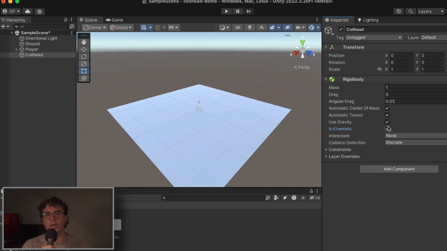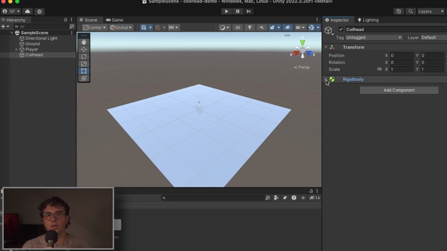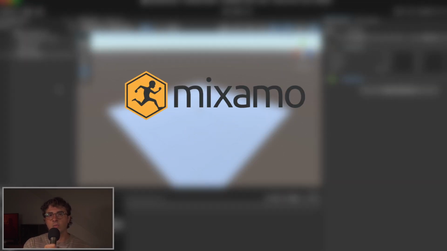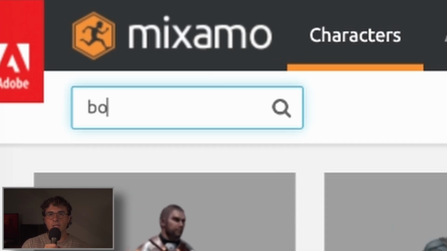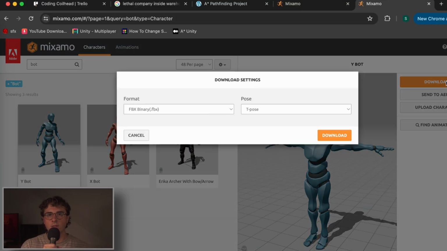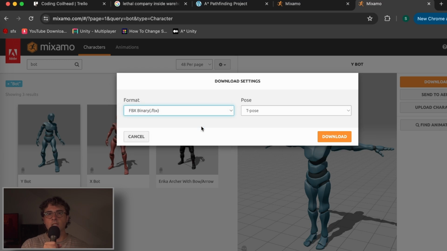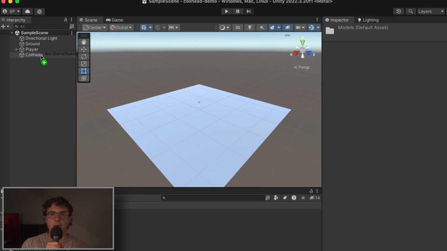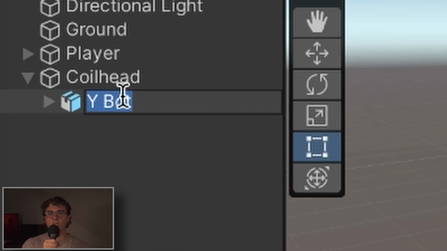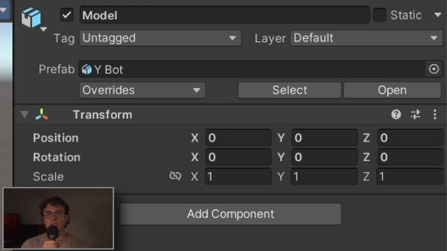Next, we're going to find a 3D model so that we can actually see our coil head. I'd like to use Mixamo because it's free and it's really easy to use, but you can pull a model from pretty much anywhere you want. I searched for the term bot and chose the first model that I saw. So download it as FBX for Unity, import it into Unity, and drag it as a child of your coil head game object. Name this new child model and set its scale to 2 to make it nice and tall.